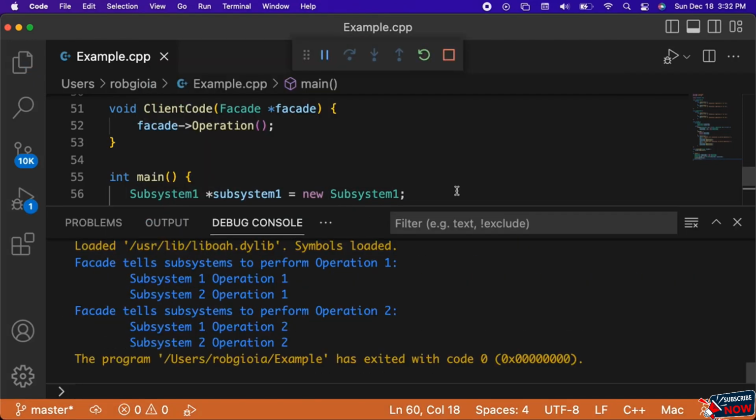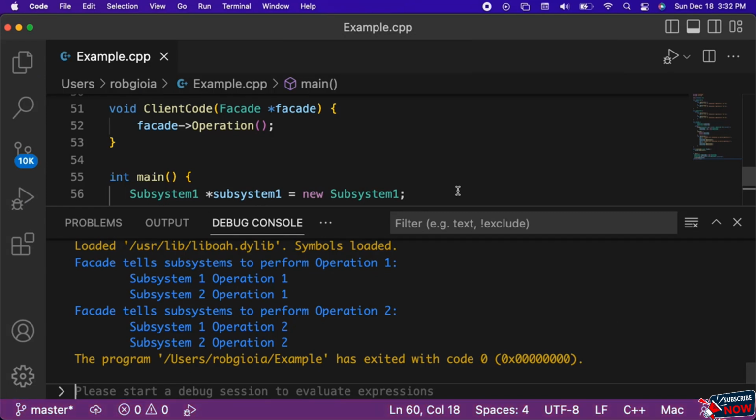When we run the code, notice that the facade is successful in instructing the subsystems to perform the operations that it instructs them to, meaning the code works.